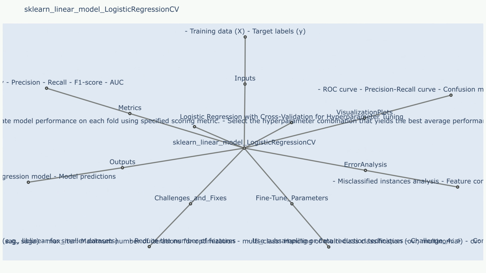Fixes to Challenge 5. Use parallel processing. This technique distributes the computational workload across multiple cores, reducing the overall training time. Use efficient solvers. Selecting an efficient solver, such as SAG, can speed up the training process, especially for large datasets. Reduce the number of C values. Limiting the number of C values used for cross-validation can reduce the computational burden without significantly affecting the performance.